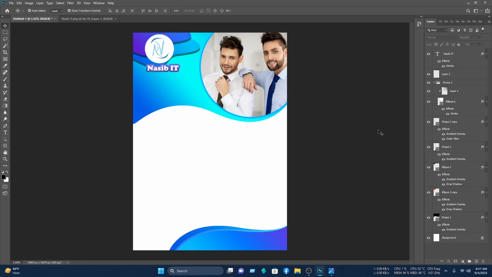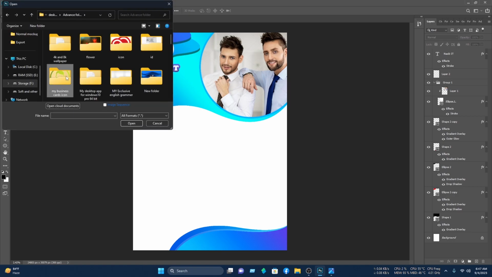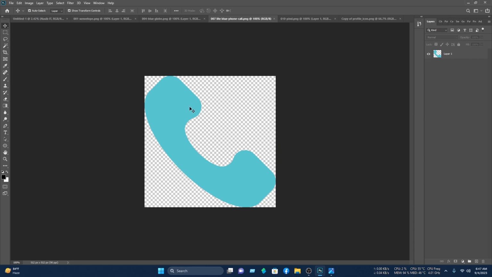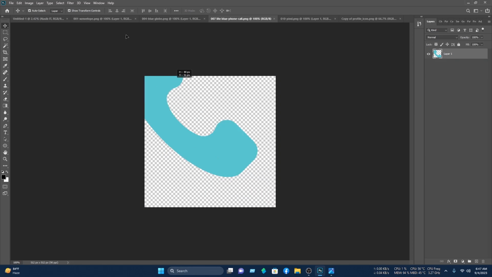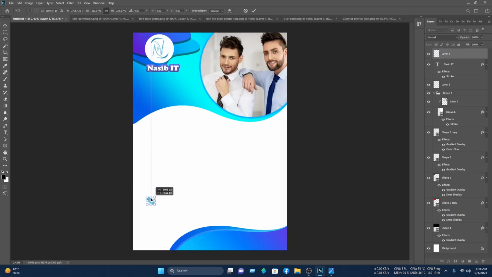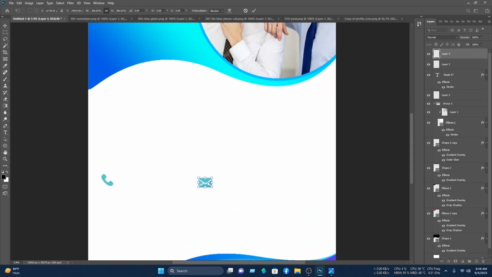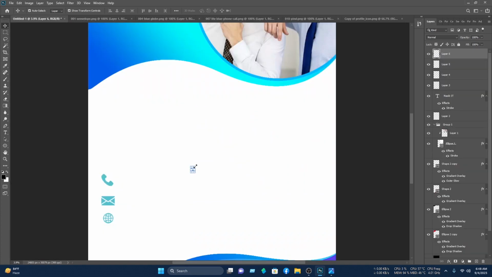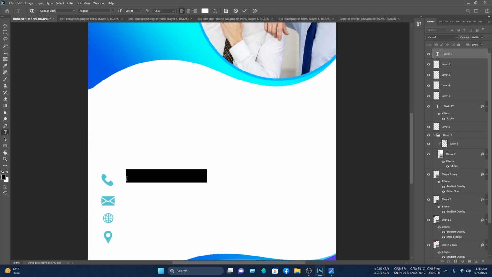Now we have to open some icons to set in here. So I am opening the icons from my PC. After opening the icons, we have to set these icons in our flyer. After that, you have to select the text tool, then you have to click on here, then you have to write your number in here.